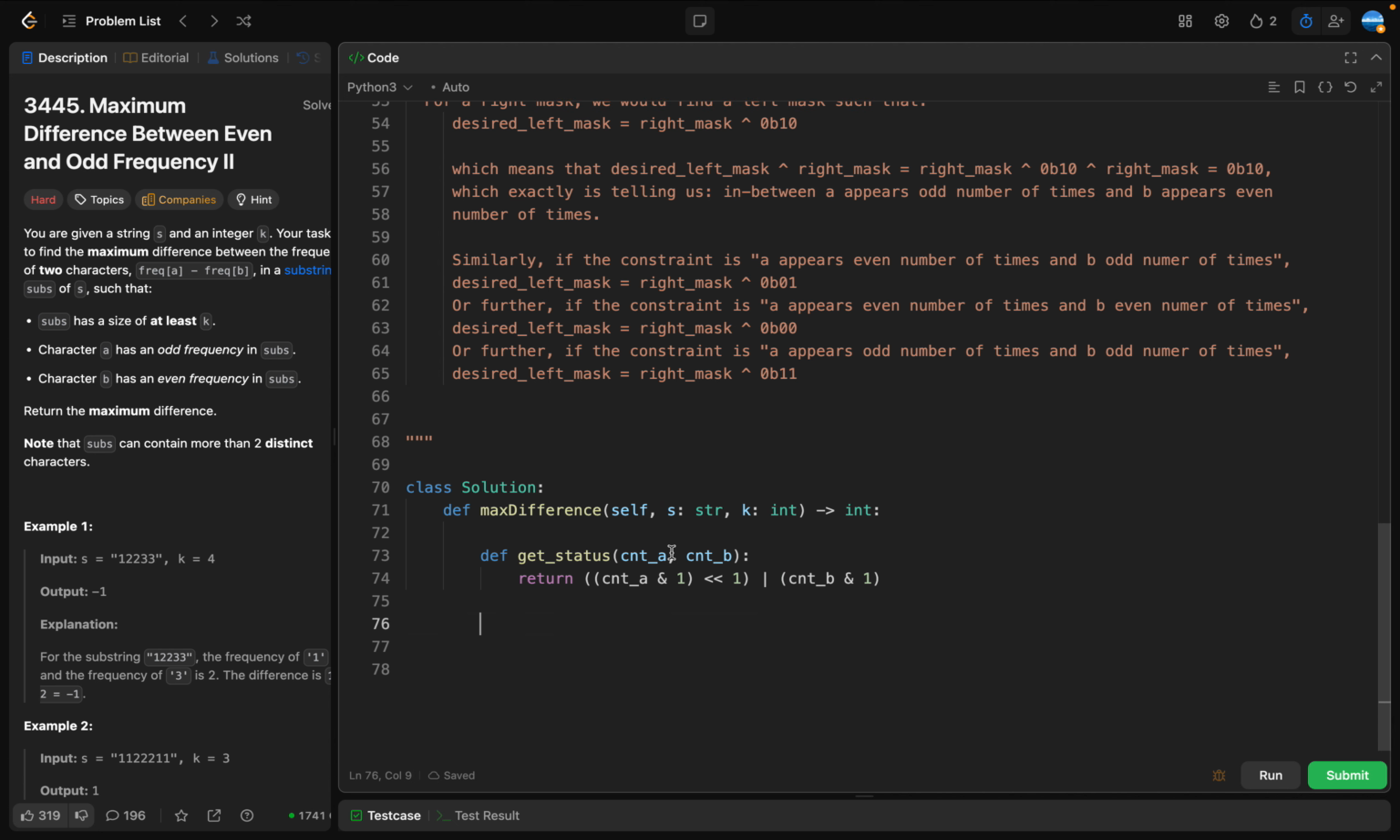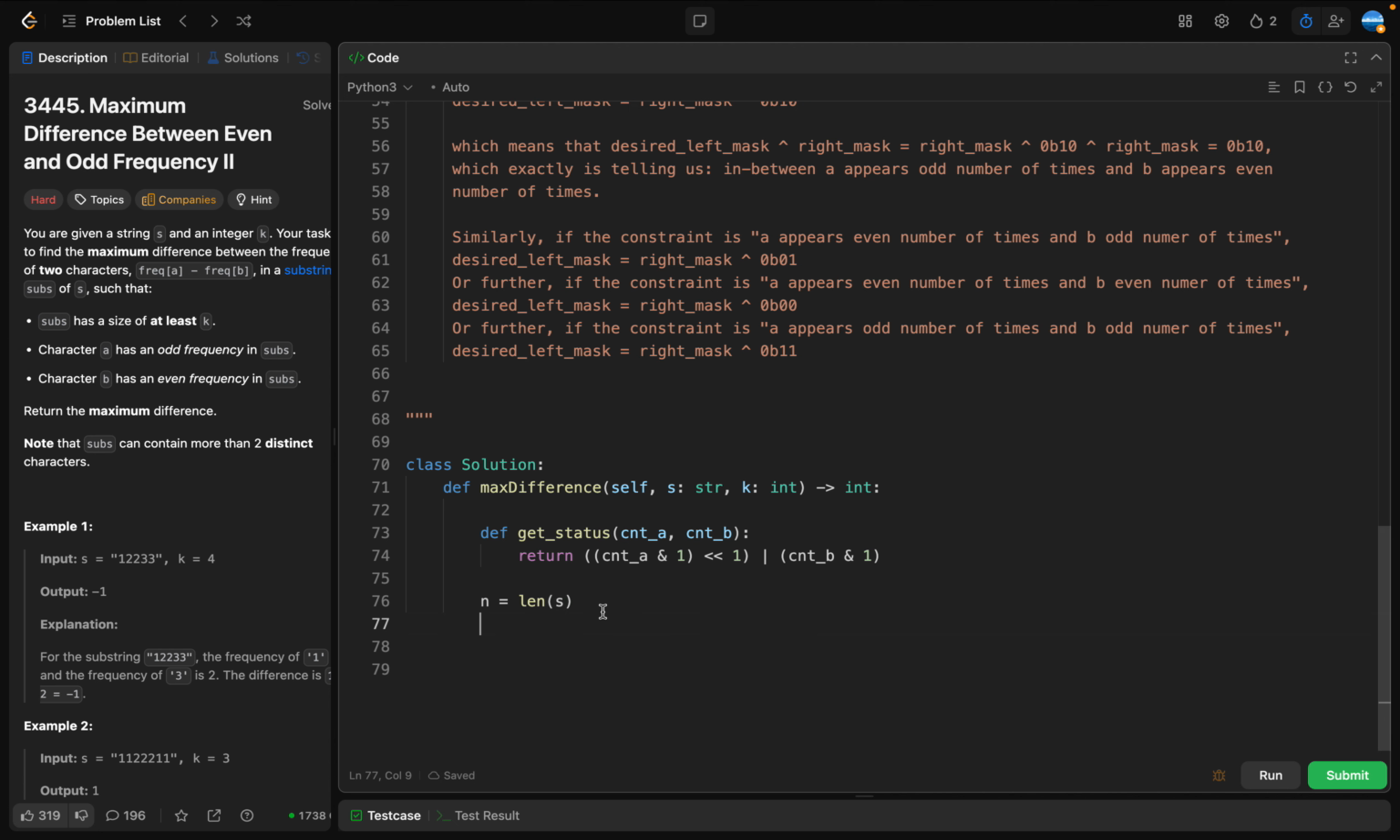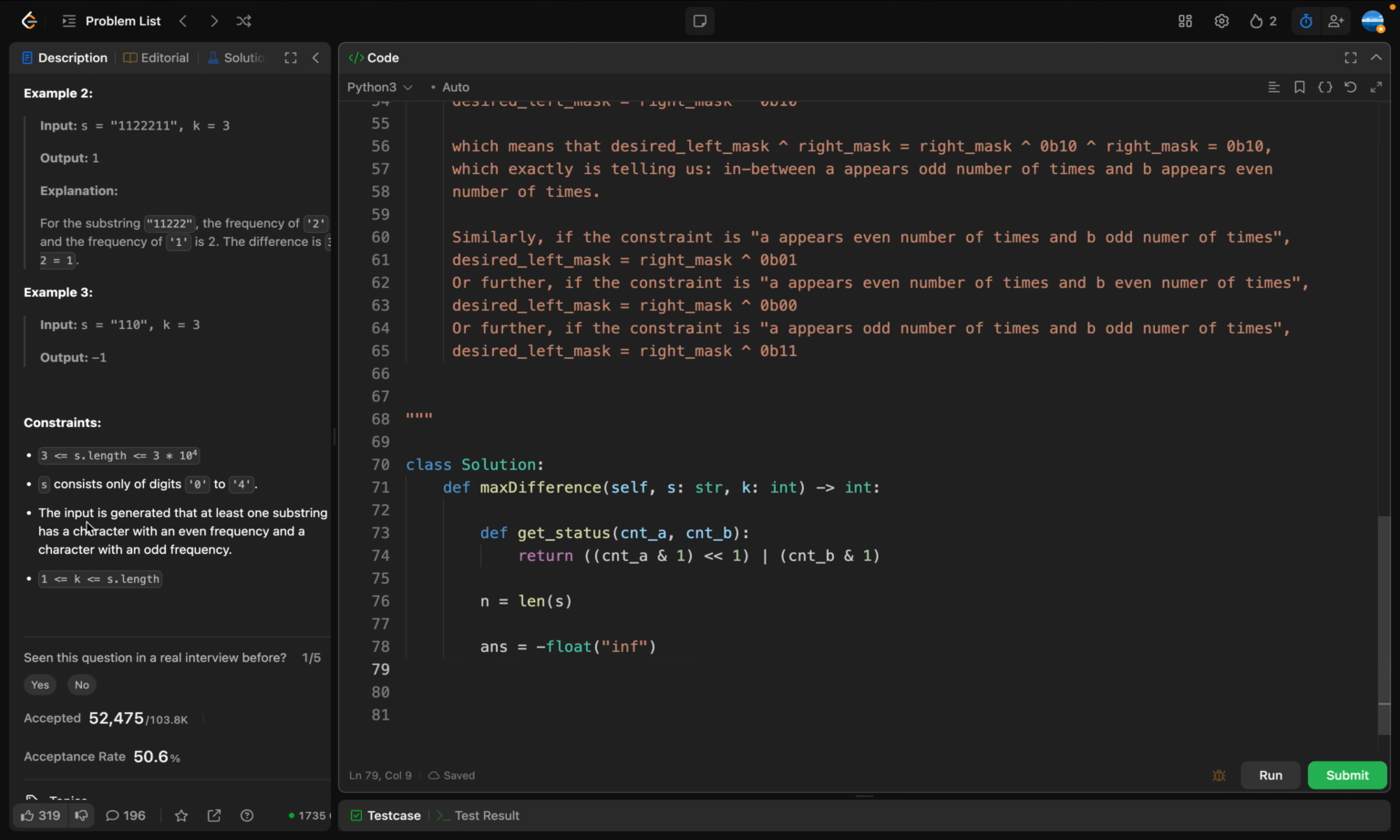So now let's do the problem logic. Introduce n for the length of S, just for convenience. I'm going to initialize the answer to be a very small number, negative float infinity, because of the requirement and the assumption that finally we will have an answer which is not negative infinity.